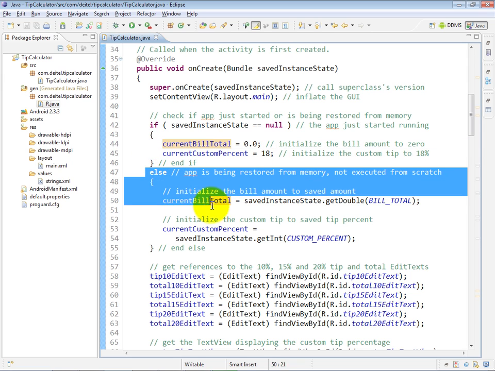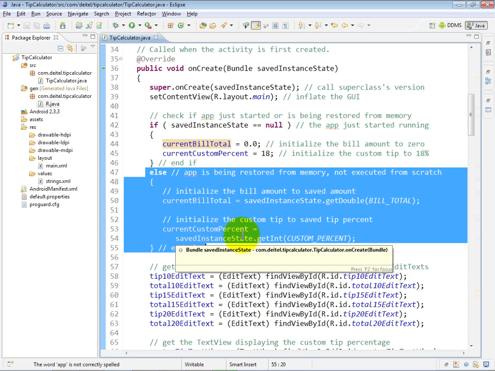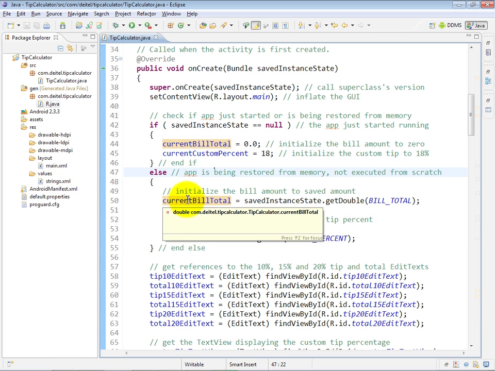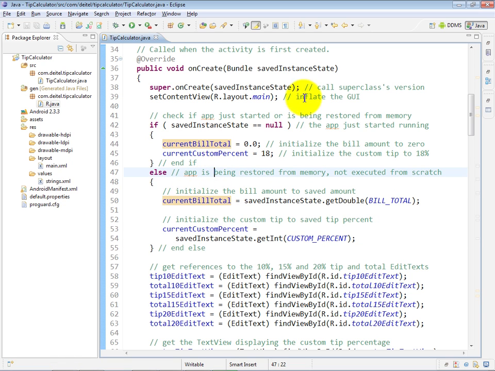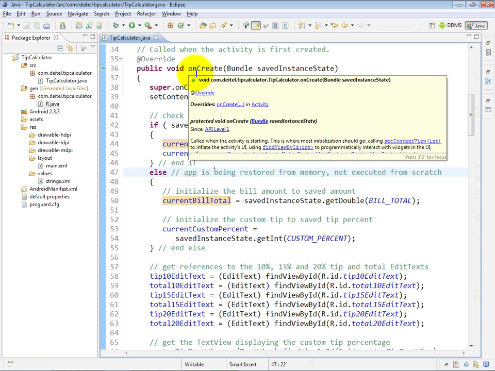On the other hand, if I'm restoring this app and onCreate is being called, for example, just because the user rotated the device from portrait to landscape or from landscape to portrait, then I don't want to start from scratch. I want to display whatever the original bill total was that the user possibly already entered, and I want to display the custom tip percentage that the user previously selected. And in that case, I'm going to look up those values inside of this bundle object that's passed into the onCreate method for me automatically.